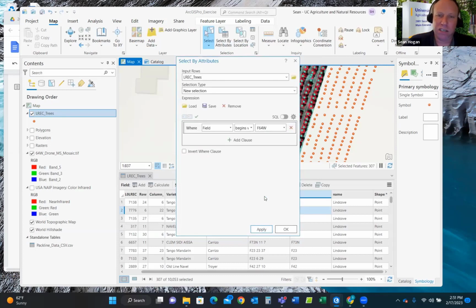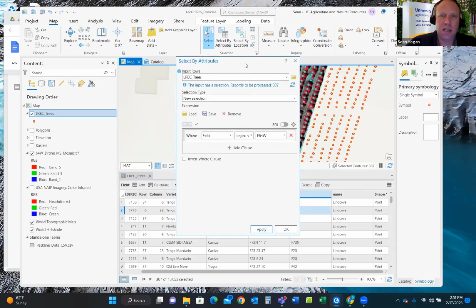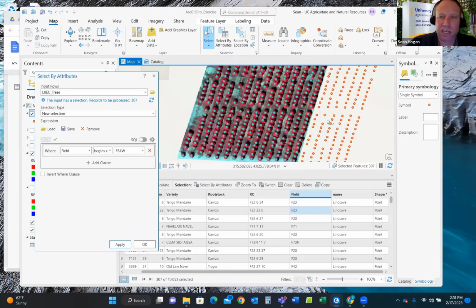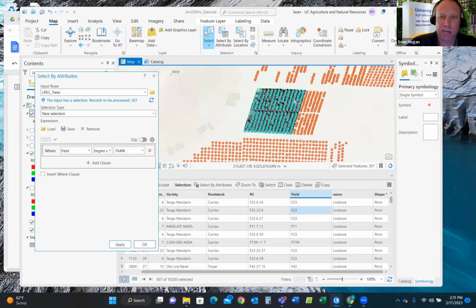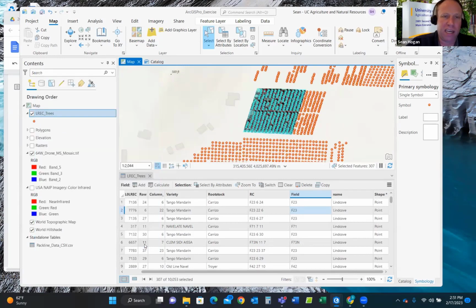It'll take a second or two. Now, if we move this out of the way, and we scroll, we can already see that that area is selected. So we can click OK and get rid of the box.